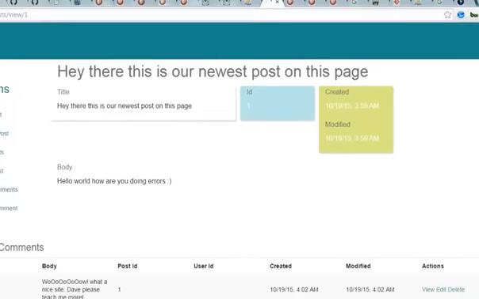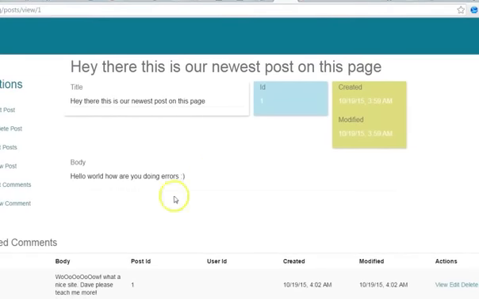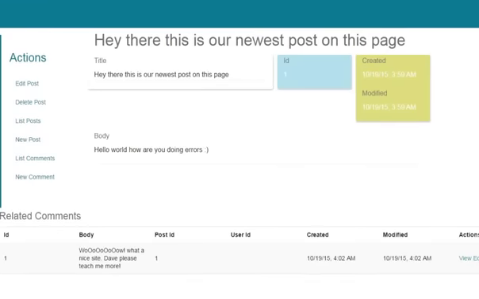When I click on view, what I have is the first post Cake created. Hey there, this is our newest post. This is the title. There's an ID field, a created and a modified field. This is the body. Then that's not all. Cake also created the comments. Look at related comments. I see it. So Cake made a valiant attempt to build the page for us.